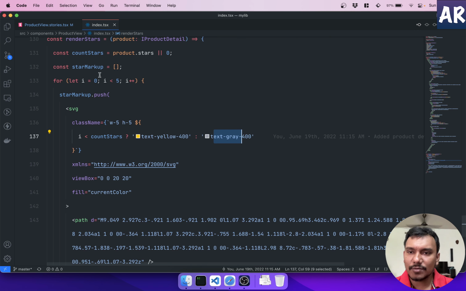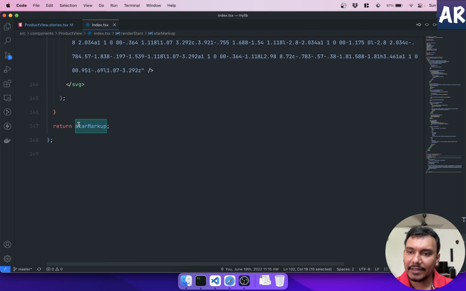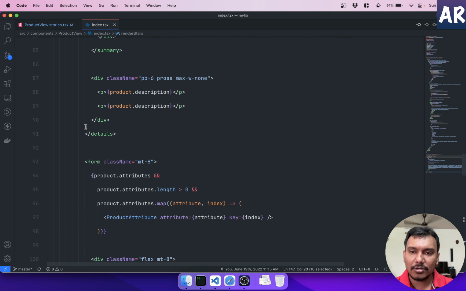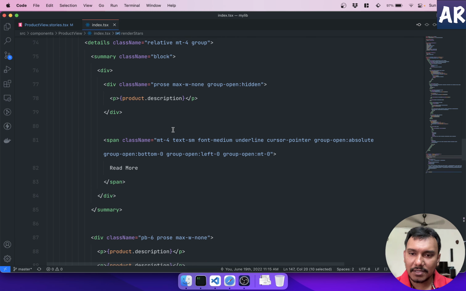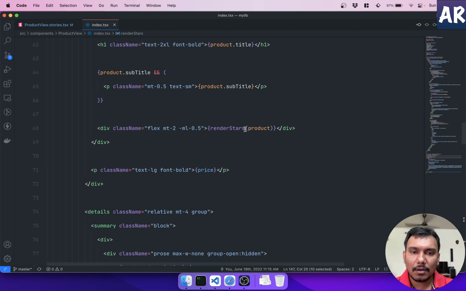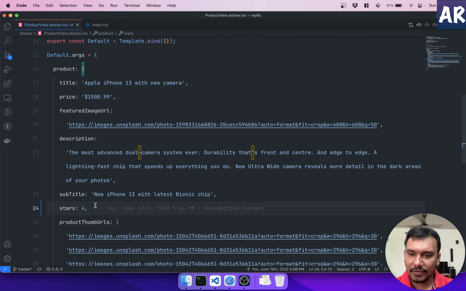So we push those markup inside the star markup array, and then we return that. That's how this function is. Right, that's how we are rendering the stars. Okay. And this is how we send the numbers.